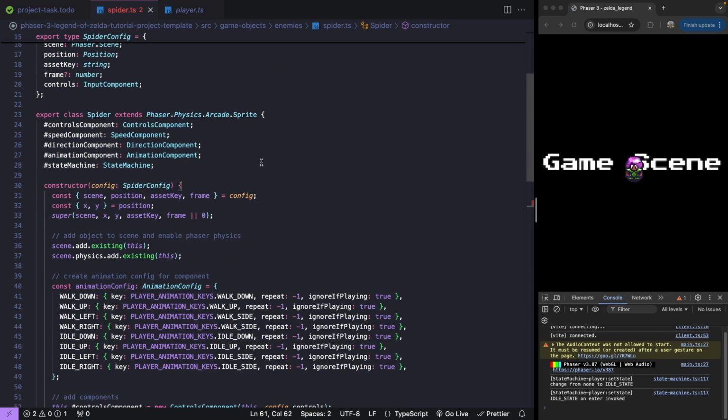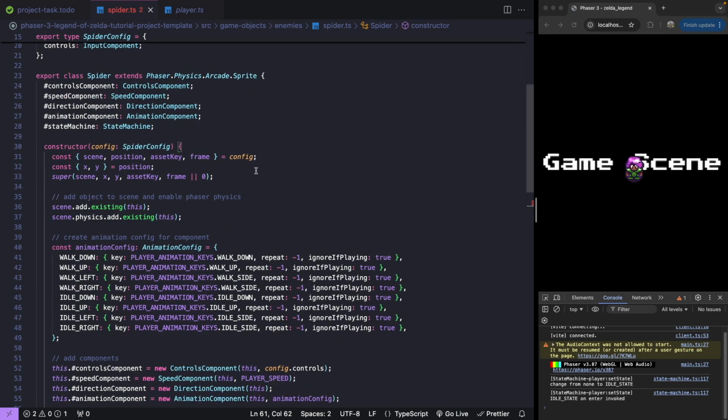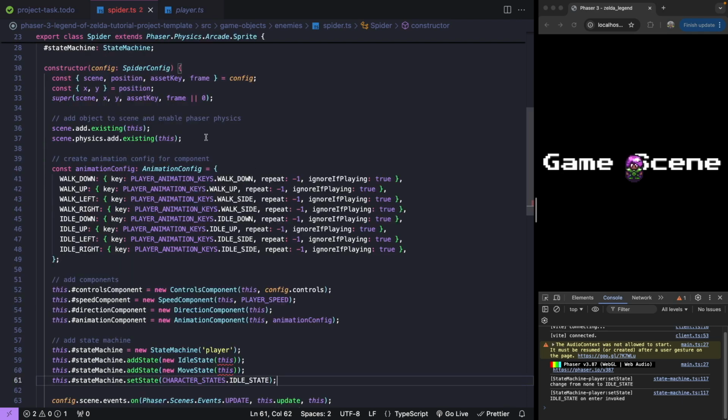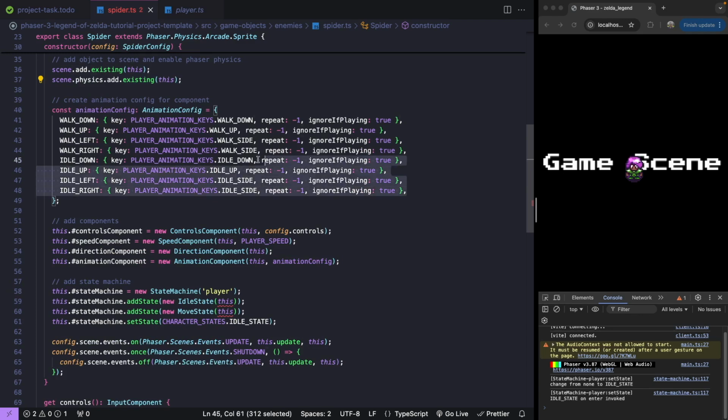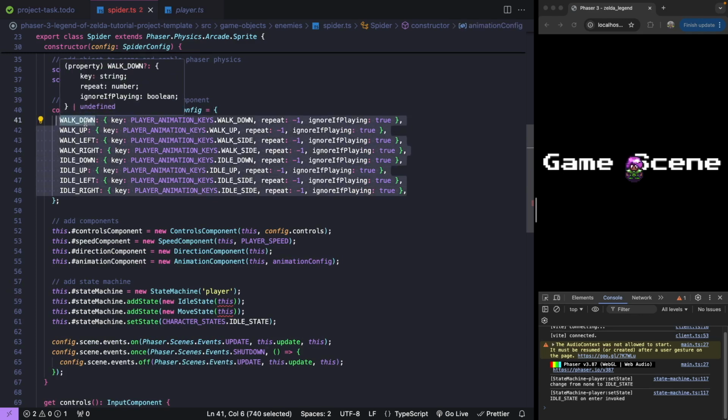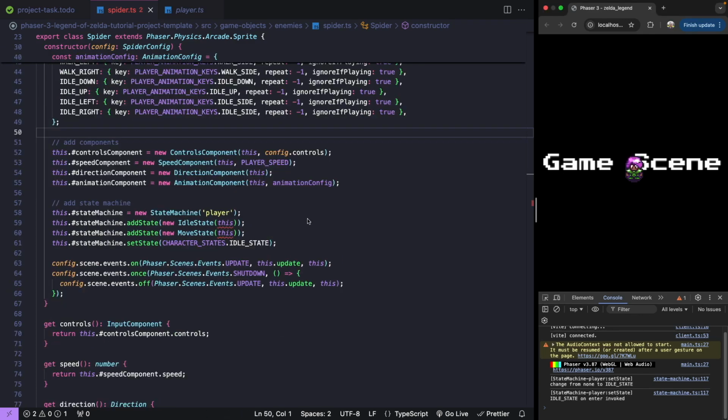So now for our spider class, this is going to reuse a lot of the same logic that we use in our player class. Our spider will also be an arcade physics sprite, so we'll need things like our spider's position, which animations to use, our asset key. We'll need to enable physics, and since we have our animations, we'll need our animation configuration of what animations to play. Finally, we'll want to use similar components in a state machine so our enemy can move around our scene and have a different behavior type than our player, because we want this to be controlled automatically.